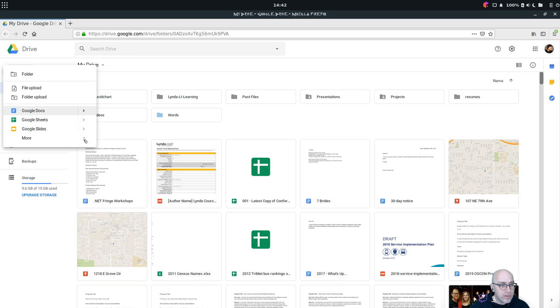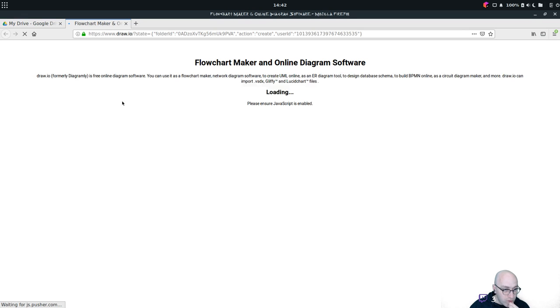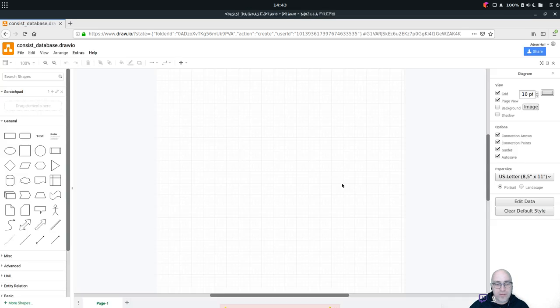There we go. Then we go back into draw.io. And then, yeah, let's just do a blank diagram. And we're gonna call this, what do we call it? Oh, consist tracker, consist database. For obvious sake, right? Because it's gonna be a database.